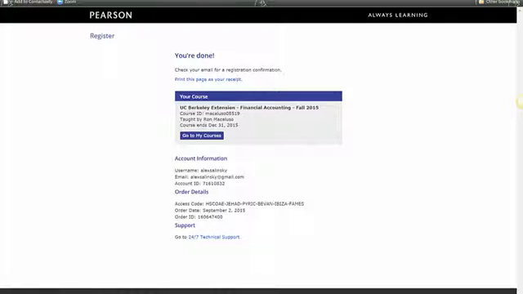It suggests that I print the page as a receipt. I can go to my courses. Here's my account information. That's good. I'm going to go to my course.